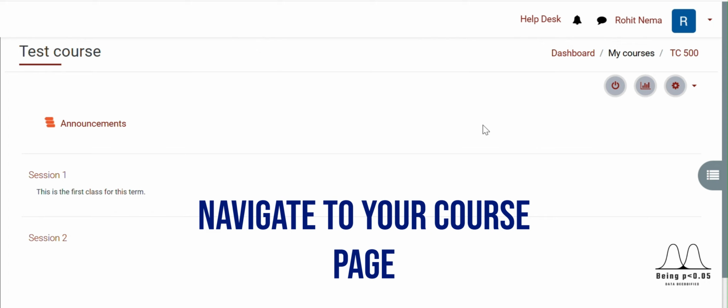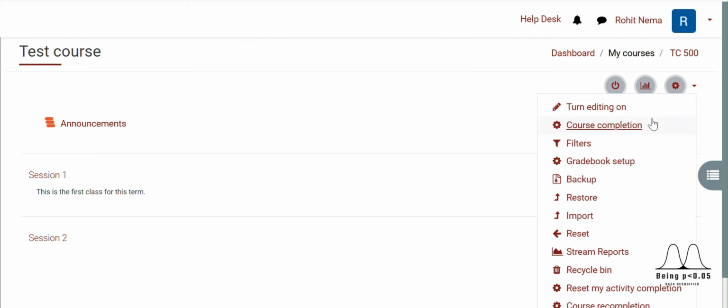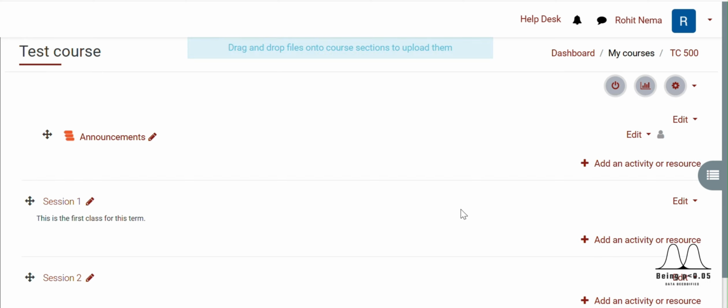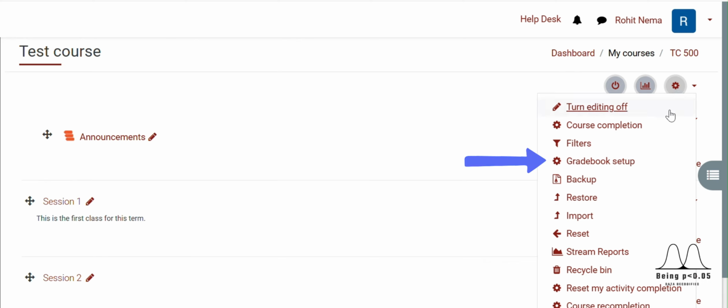To make any changes on Moodle, the very first thing you'll do is navigate to your course page, and when you are there, click on this settings button and turn editing on. Once you do this, some additional options will start appearing. Like we have seen in the last video, you can add topics to create these sessions. After which you'll click on this button again, and then click on gradebook setup.